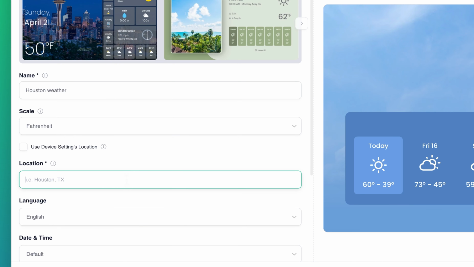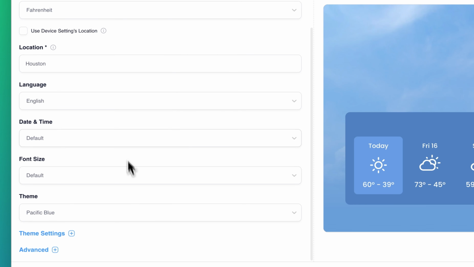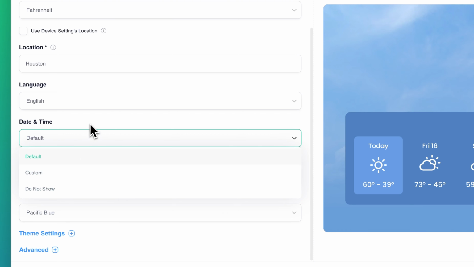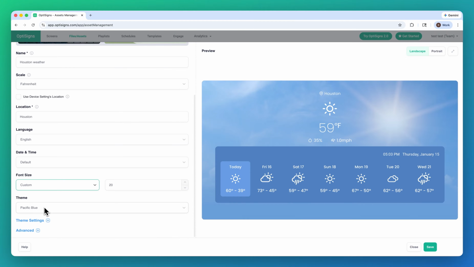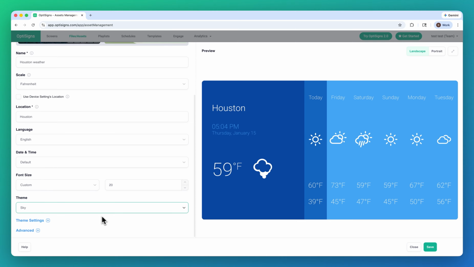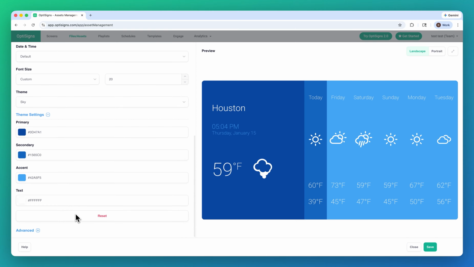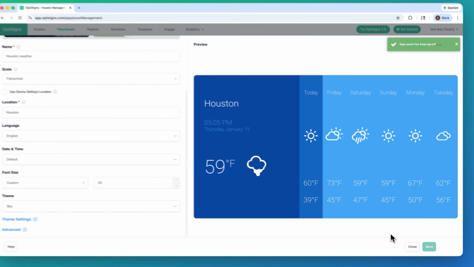Let's choose our location. We'll pick Houston for an example. You can choose from language options, date and time display options, customize the font and size, and even change the themes. The theme settings allow you to customize colors to fit your branding needs. On the right panel is the preview, which you can switch between landscape and portrait depending on your display. I'll save this and you'll see it's been added to my Assets page.